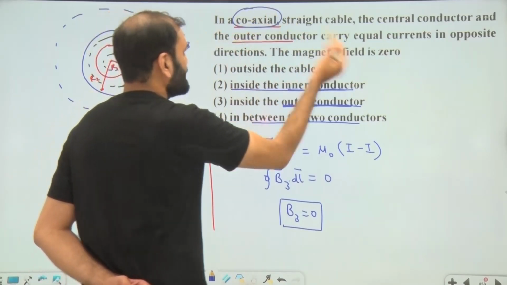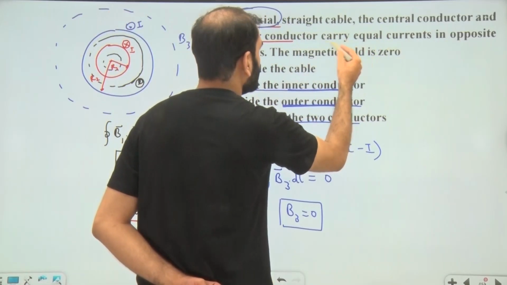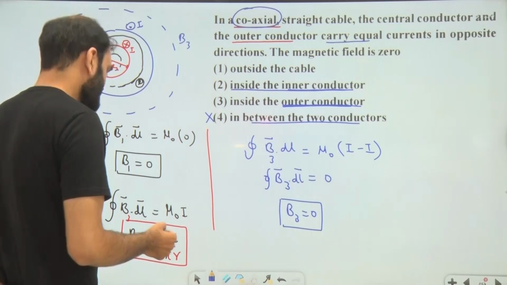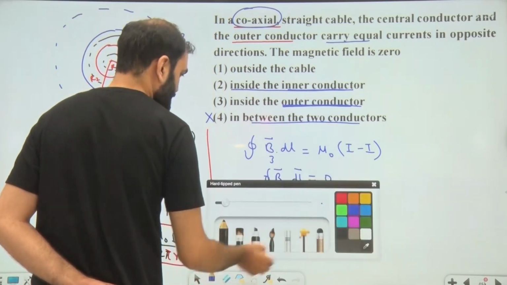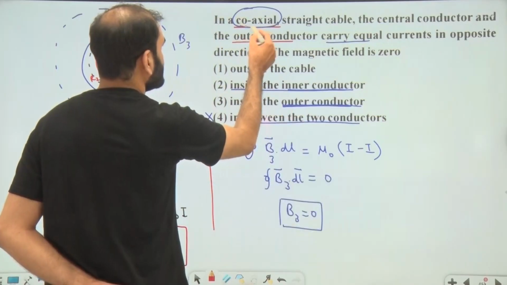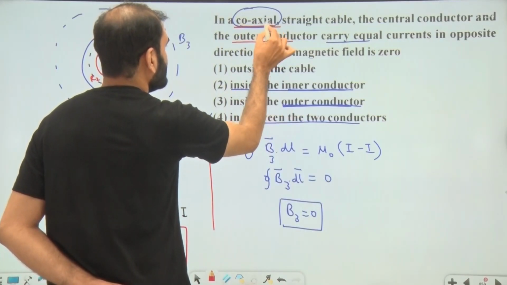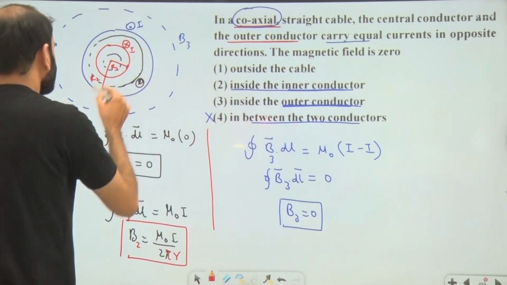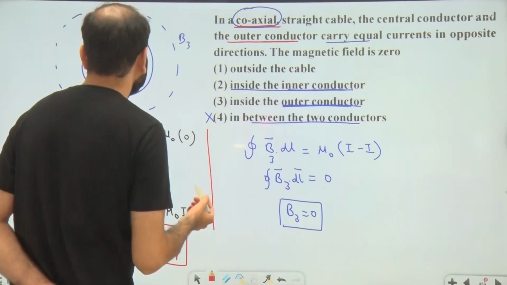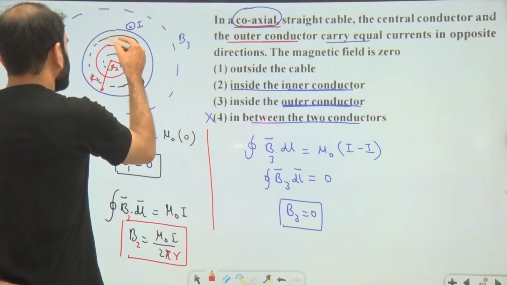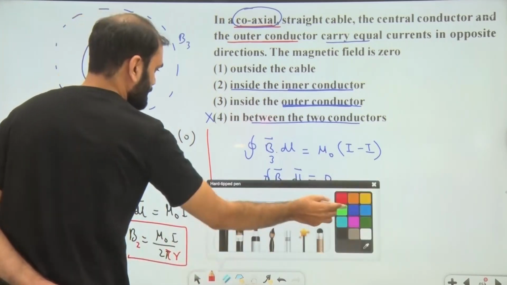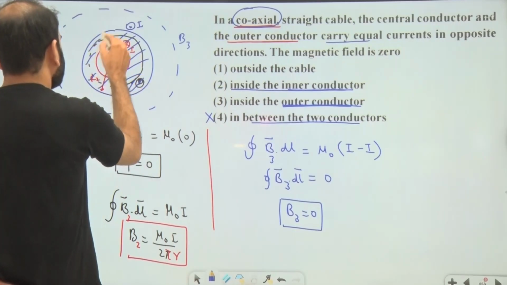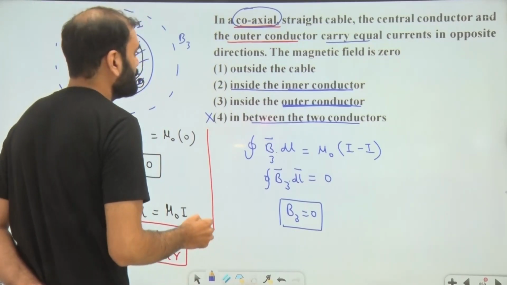Now, if the cable is like this, a coaxial straight cable with a central conductor and an outer conductor, and it is not hollow, in that case you cannot say that the field inside is equal to 0. Inside will not be 0, but outside will be 0.